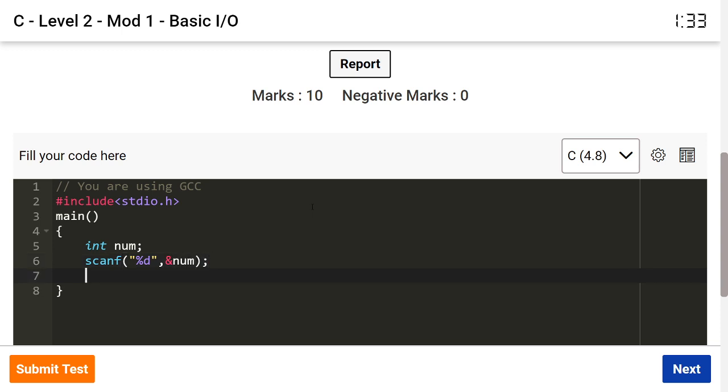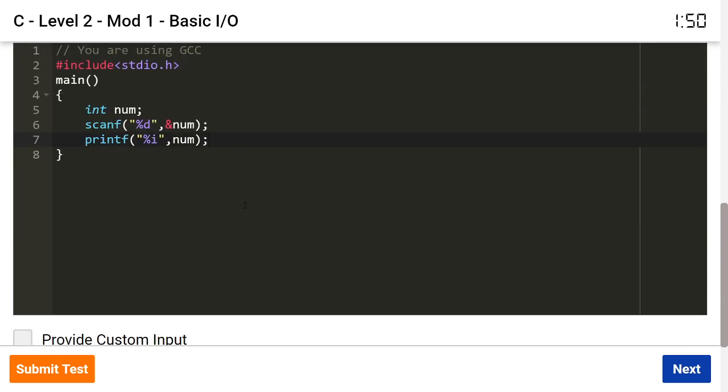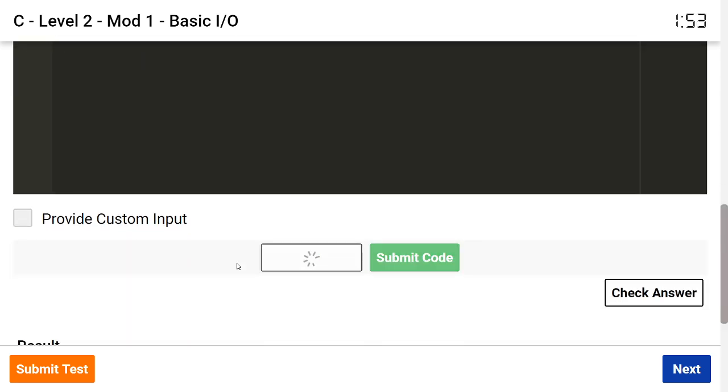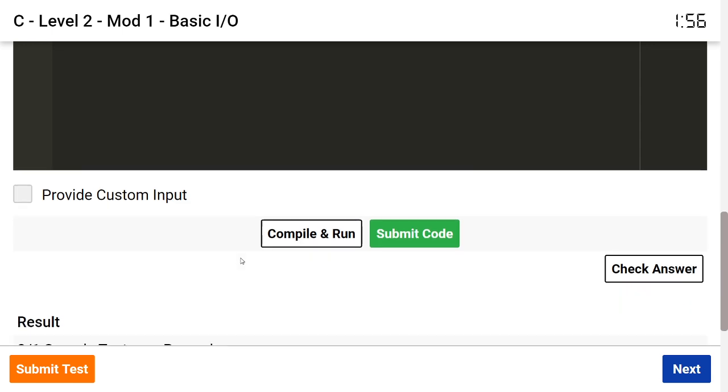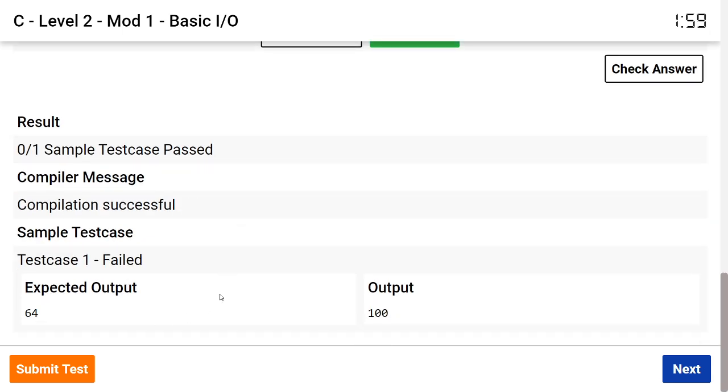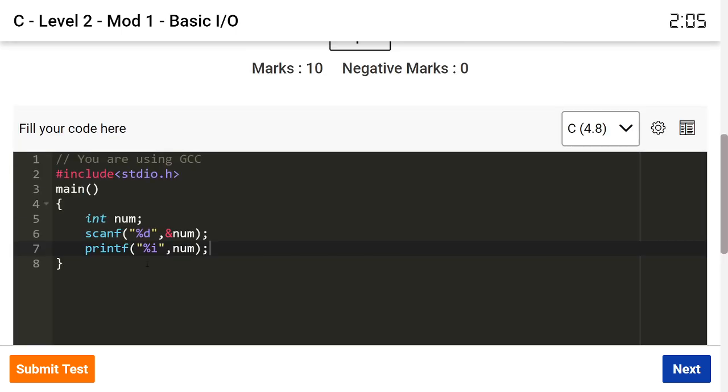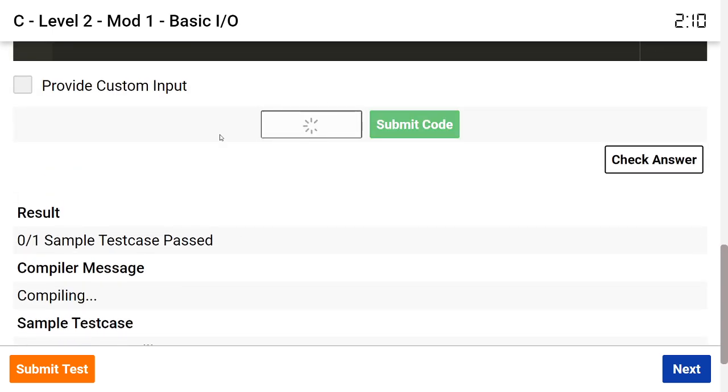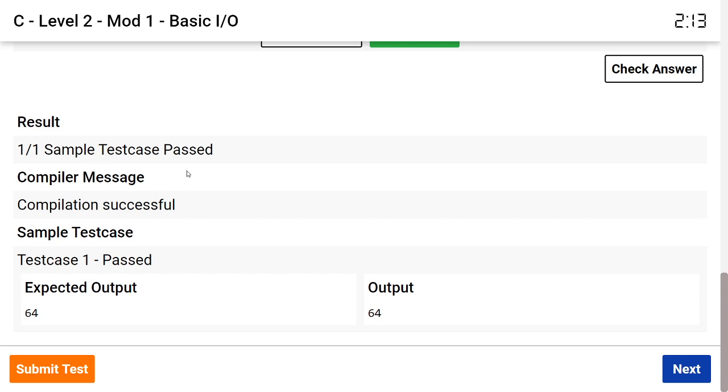Now tell me in which format specifier, if I print, I can get the hexadecimal value. Format specifier I, is it? Somebody mentions I. Let's try I and see what happens. Compile and run. As you can see, the expected output is 64 but the output we got is different. Use format specifier X. Compile and run. 1 out of 1 sample test case has passed, very good.